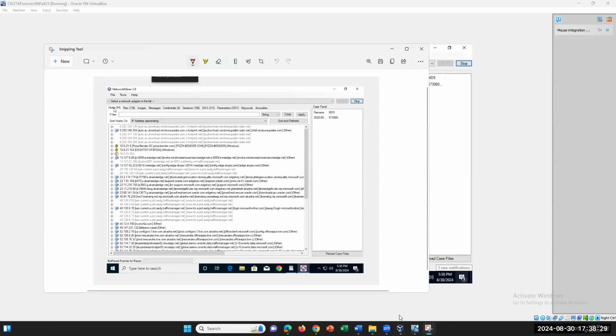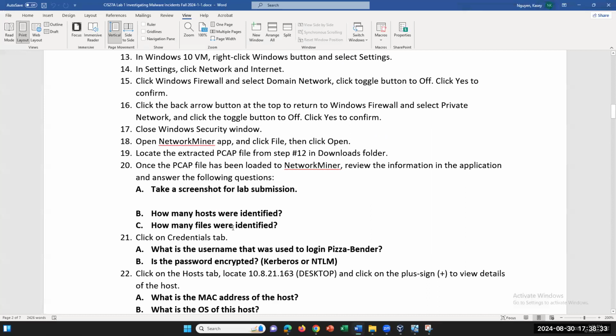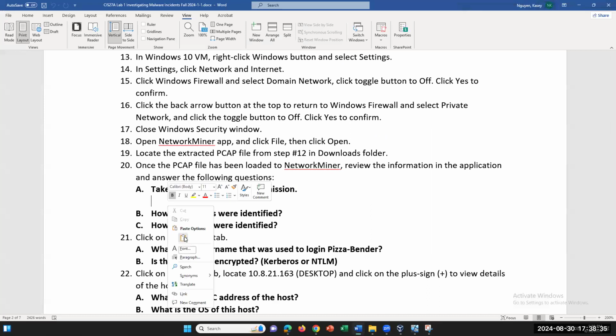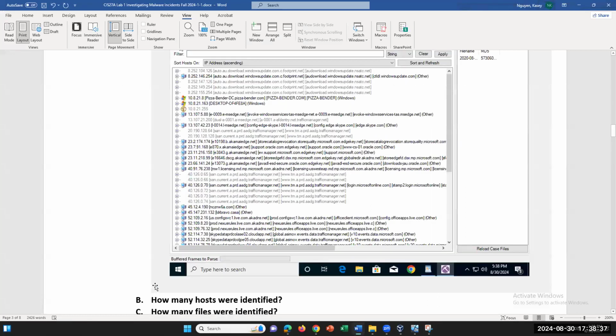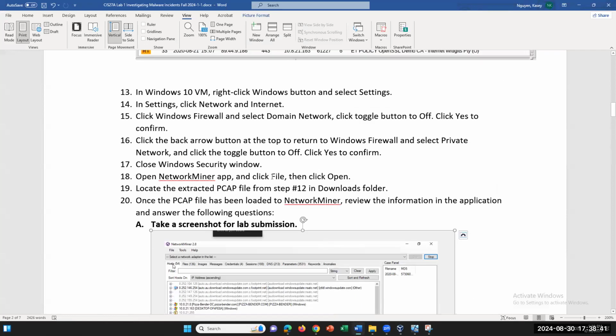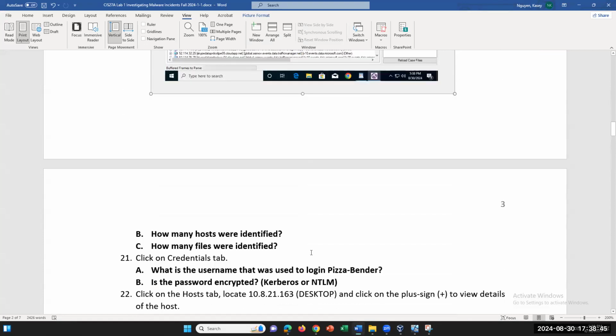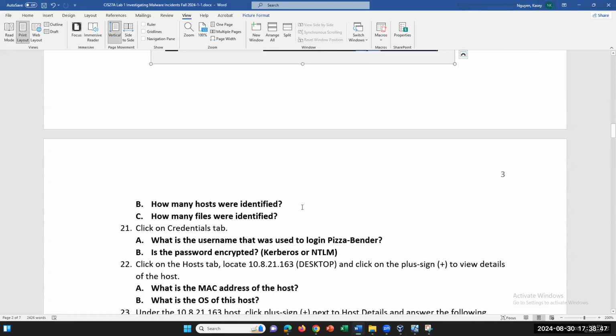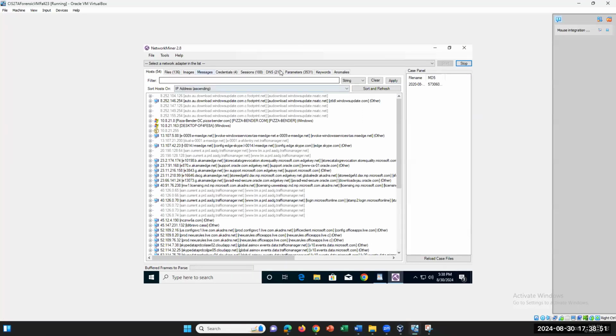So here's my app that's open inside my virtual machine. Go back to your lab, and then you can right click and paste it here. So we can paste it into the lab document, answer, save it, and submit it for our work. So I created a screenshot from my virtual machine. Then I'm going to take a look at my VM and see how many hosts. So now we can see that there are 54 hosts.